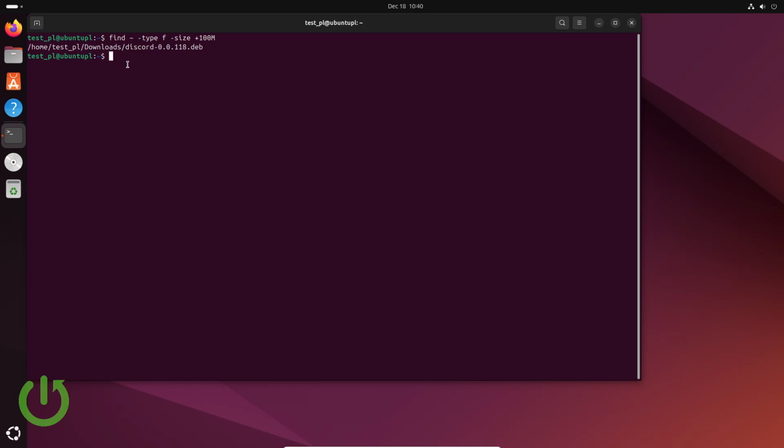We can show the results with more readable file sizes. For example, right now we don't have any file sizes. How do we display them? We can do something like this. Again, we have to type in this command, basically the same way that we did it before. So minus type f, minus size and plus 100 megabytes.